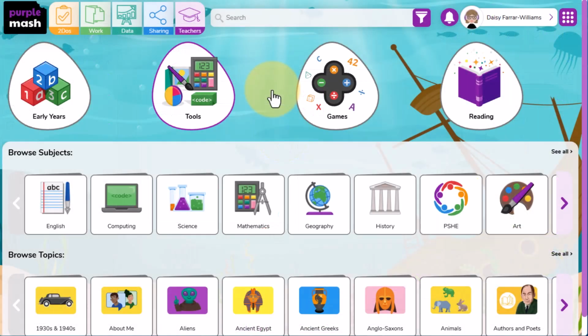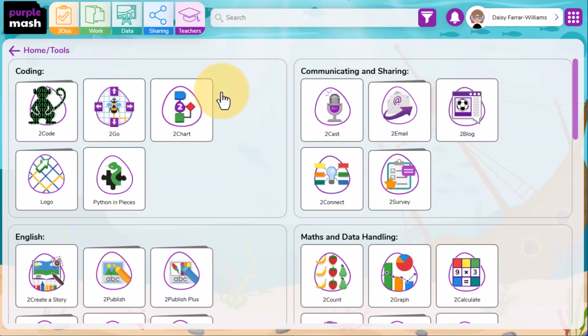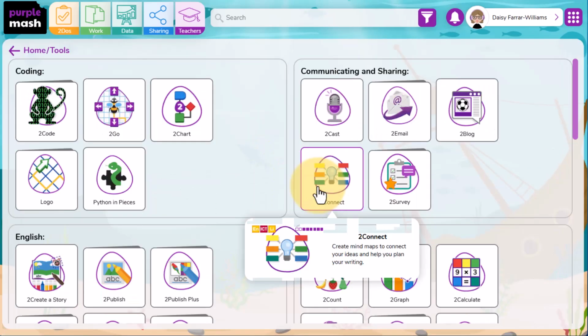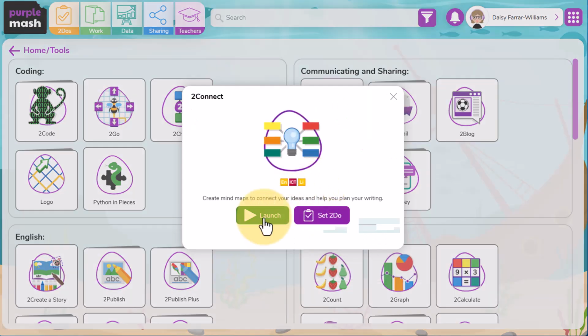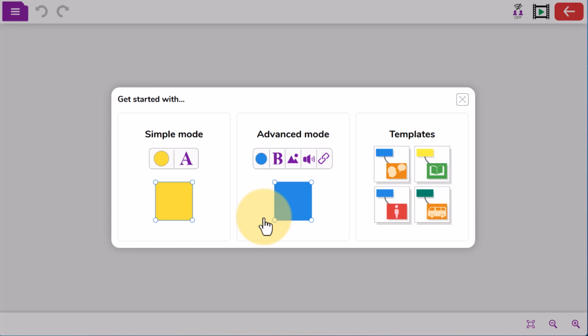Another great tool you can use to check either individual or group understanding is 2Connect. 2Connect can be found in the Tools section under Communication and Sharing, and it's a bit like a mind map that you might create on your classroom board. For language understanding, I would suggest using advanced mode because that way you can use voice recording options if needed.